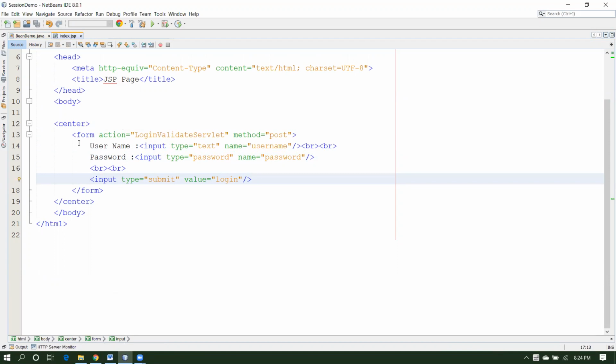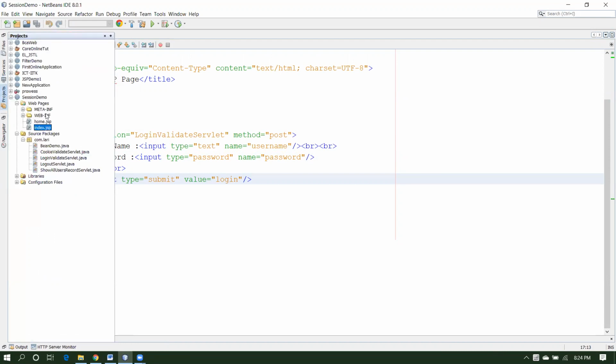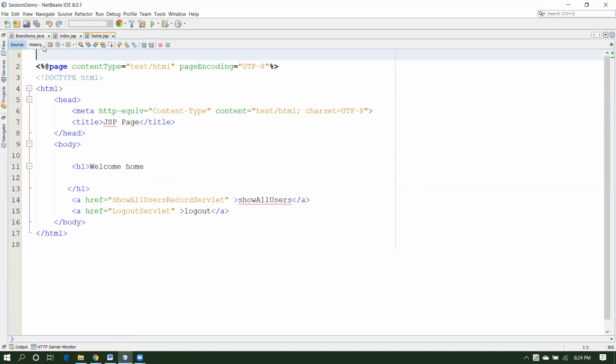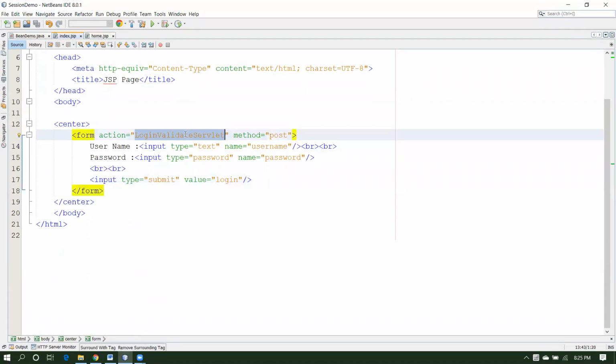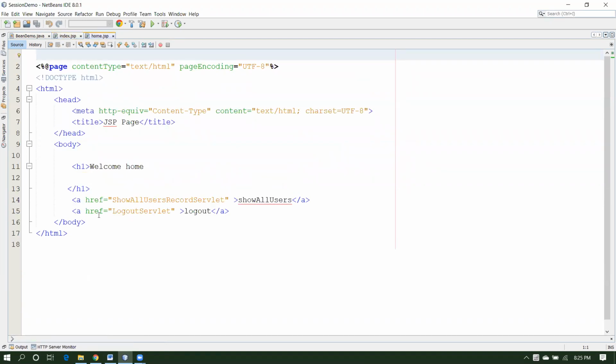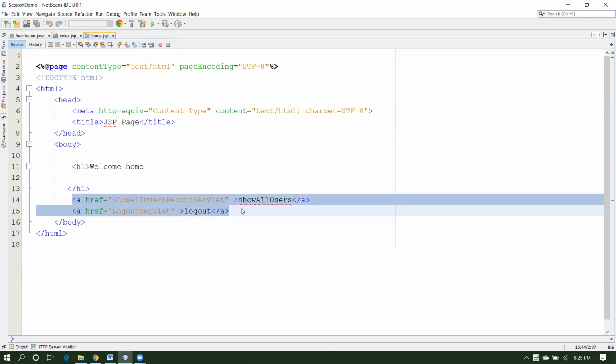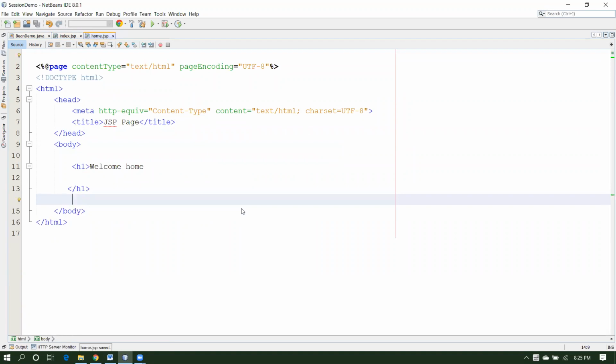I will send this to one more JSP page, that is home. Okay. So here I will write home.jsp. I hope the action is clear. And here, what will I do? I will get all the values that are coming from the request. Got it? So for that, what will I do?